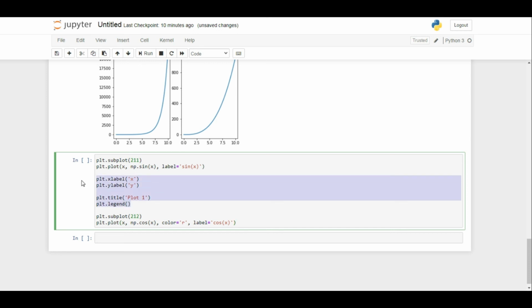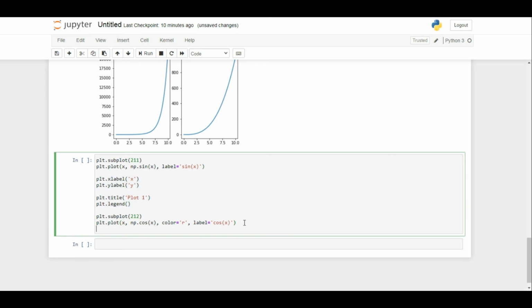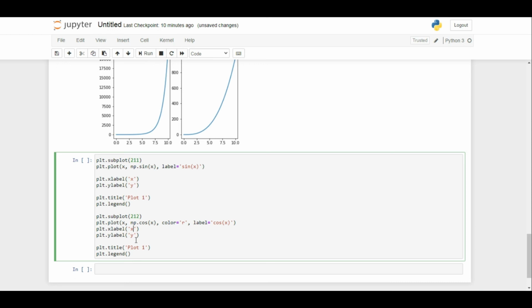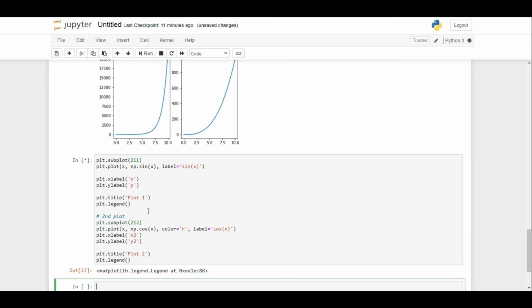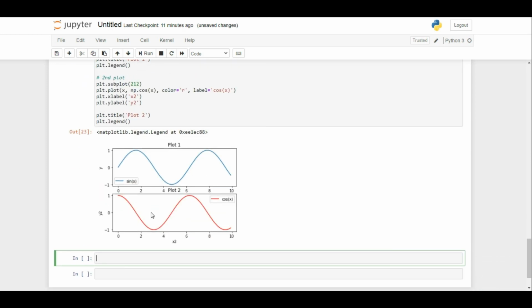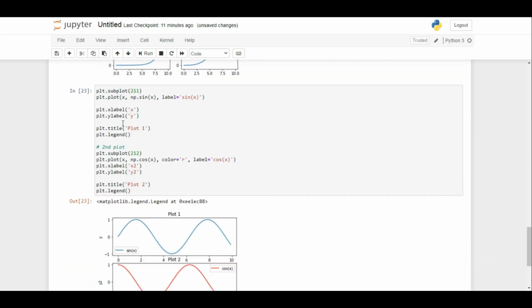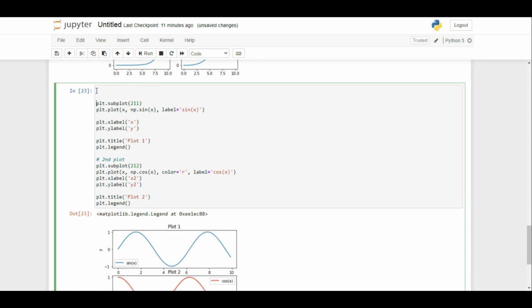I'm gonna copy these lines. x2, y2, plot 2. And here I'm gonna leave a comment that this is the second plot. Okay, good, but the picture is small. We can change its size using plt.figure. And we have to define figsize as a parameter.